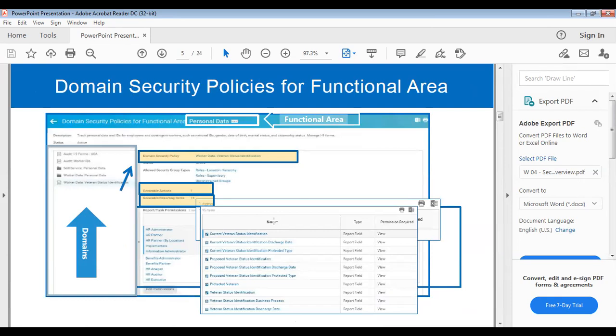Tell me, Harshit, what is the task that we are going to use? Domain security policies for functional area.